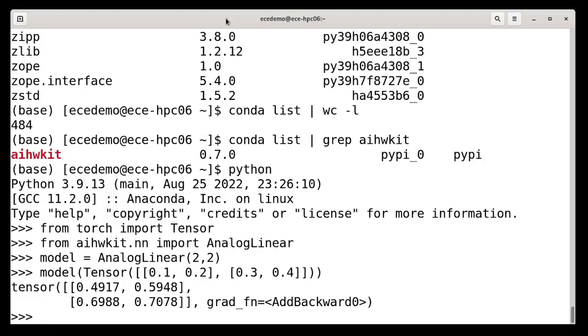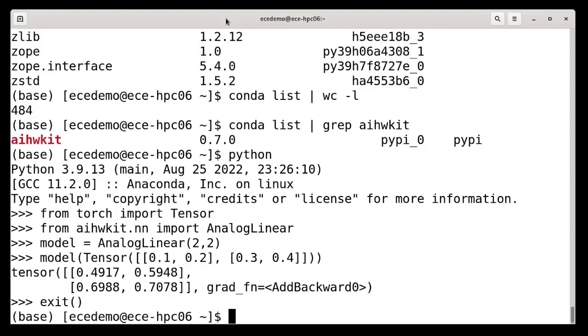And let's see if this works. Okay, so it gave us that result. That's the result that it says is similar to what we should expect. So it looks like that worked. That's good. So it looks like that kit's installed correctly. And I'm going to go ahead and exit out of the interactive environment.